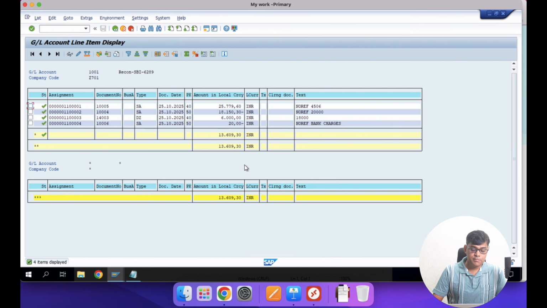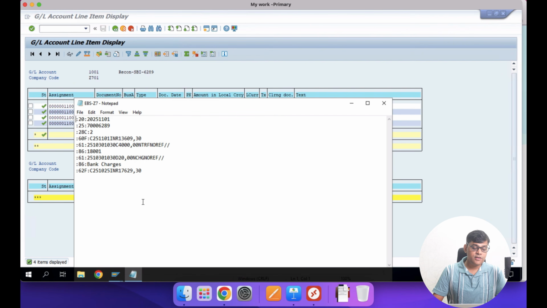So this is my SAP data, and your bank statement is showing 17,629.30. Just to demonstrate, I have added two lines. One is related to that 4,000 customer transaction and the other is that 20, but in a real case many items will be there. So our job is just to upload the bank statement and let the system handle it. The challenge here is the configuration.